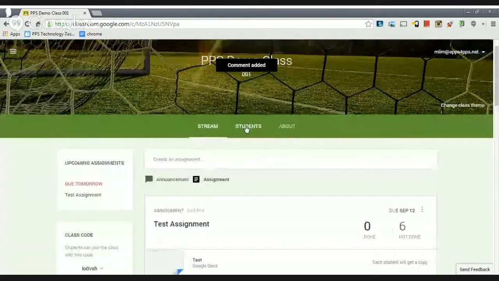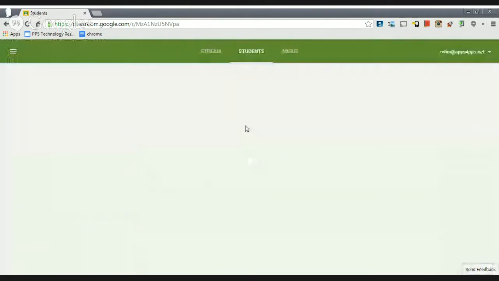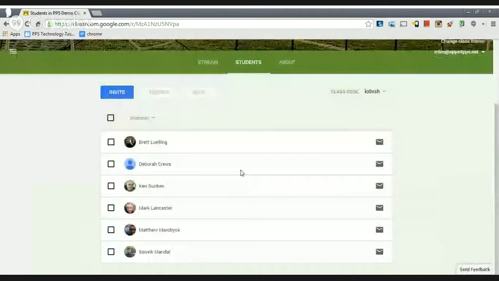Over here in this middle at the top, you've got a students button. So this lets you see all the students in your class, and so you can message them. I can also check these boxes to remove people from class.